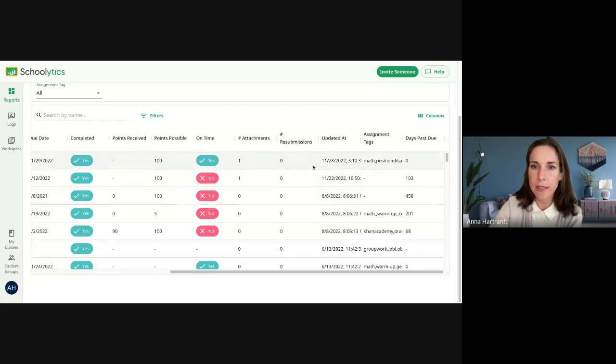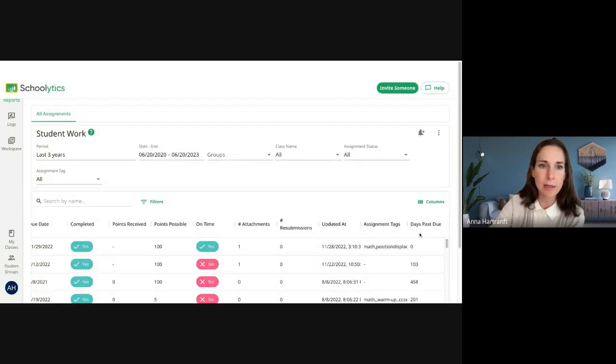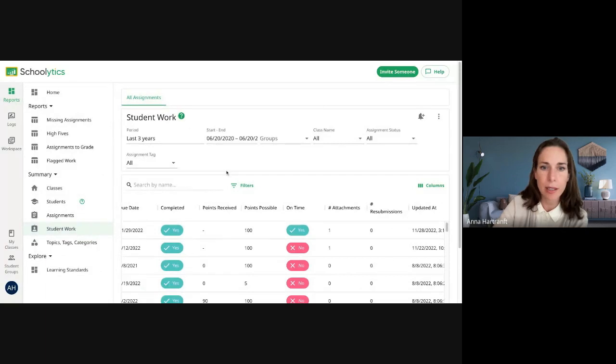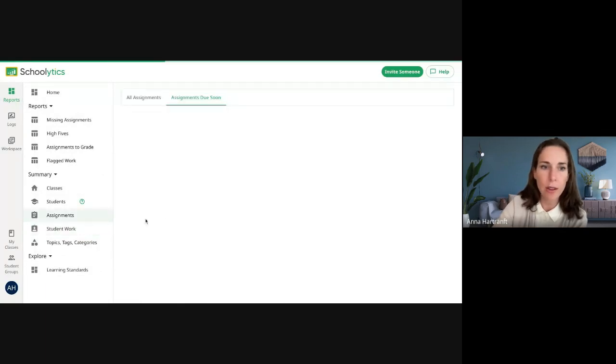I also can see the number of attachments, the number of resubmissions, when it was last updated. If I'm using the tags, those tags are included, as well as the days past due. So the student work table is really powerful. This is all assignments across Google Classroom.